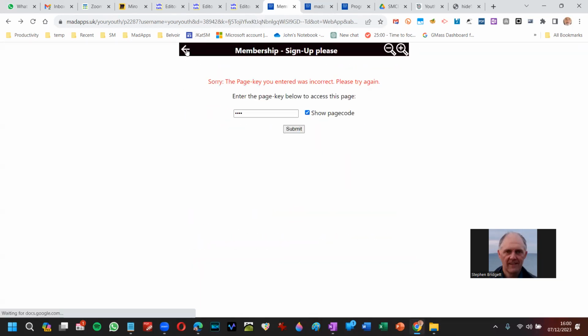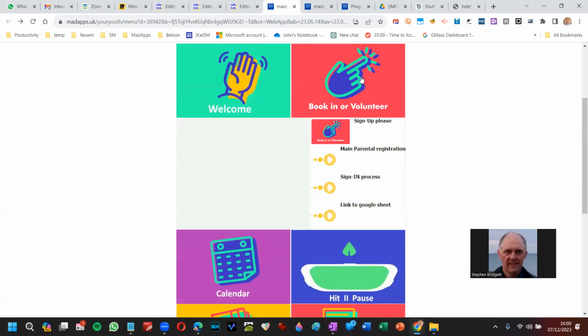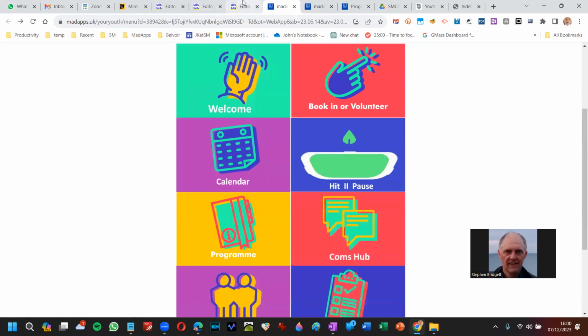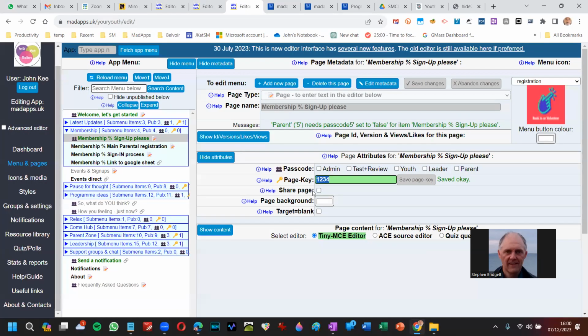There are any number of reasons why you might want to protect a particular page in the app. One of them could be that you have a page that links to the phone numbers of all the parents of the children, and you don't necessarily want even all of your leaders to have access to that. You might just have one designated leader who is able to use the parent directory. So you put a link to your parent directory within the app, but protect it with code. So that's one of the types of attributes that you can associate with a page.